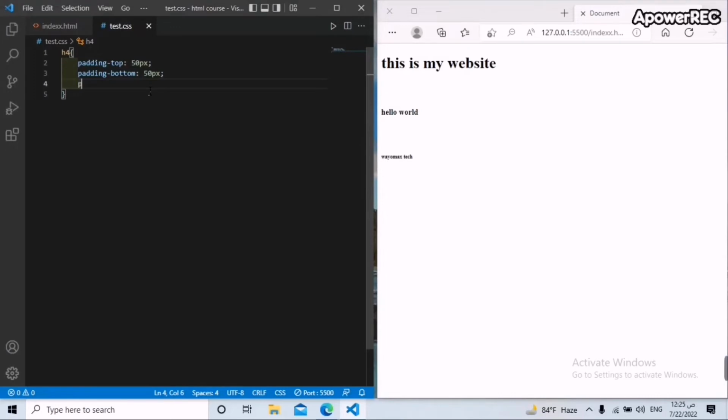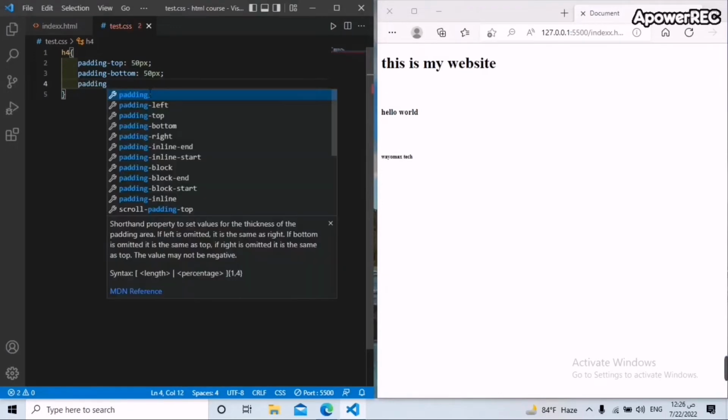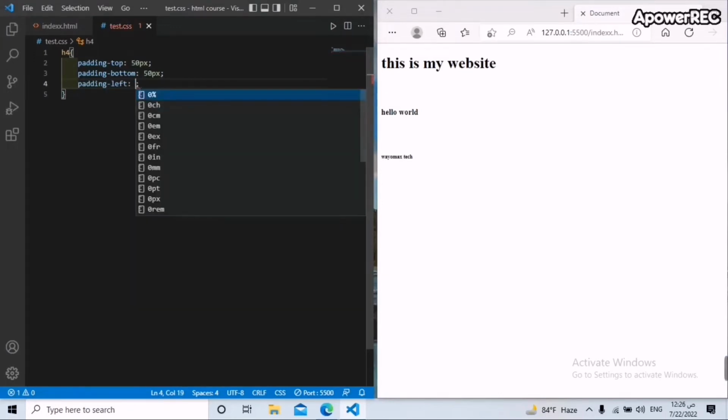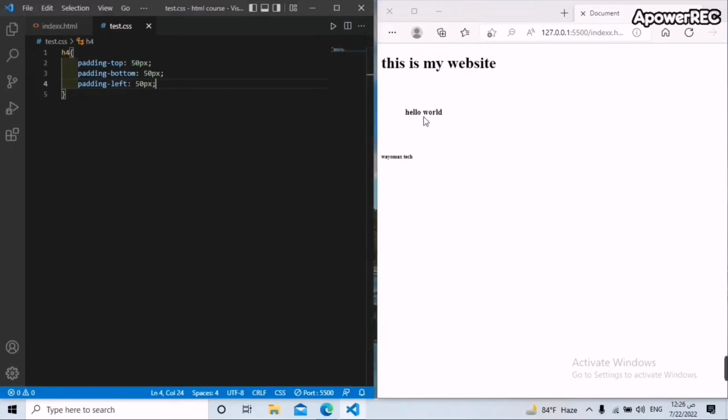And let's use the padding left and also 50 pixels. How you see it moved the hello world from the left by 50 pixels.